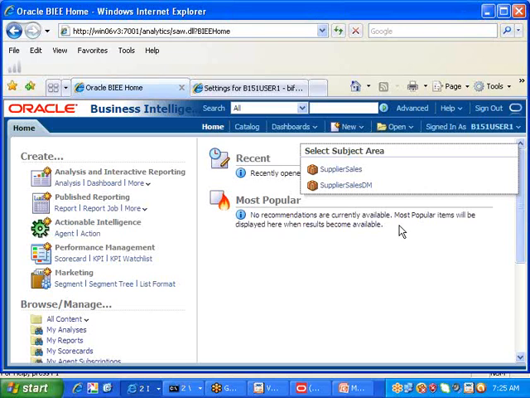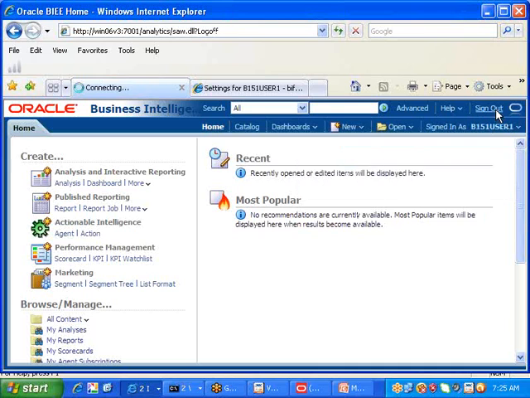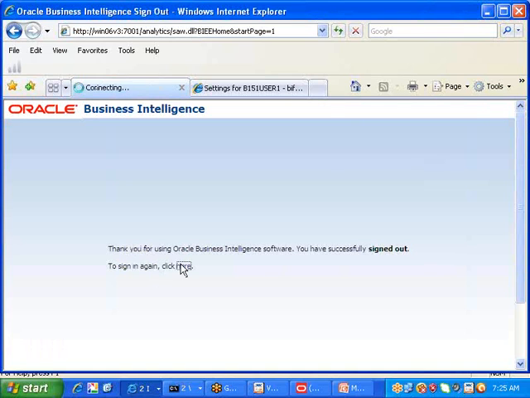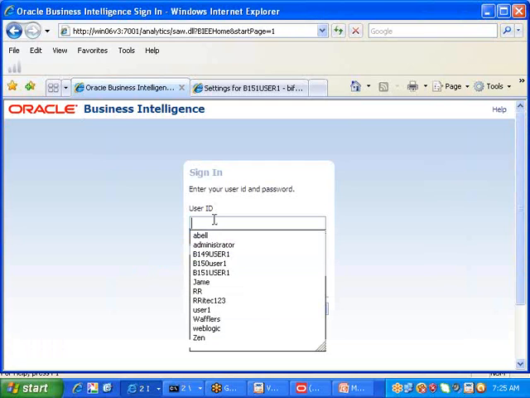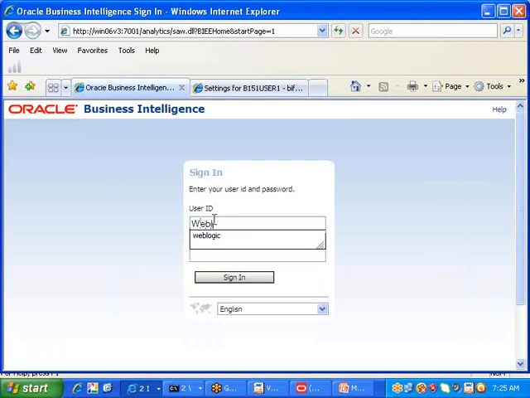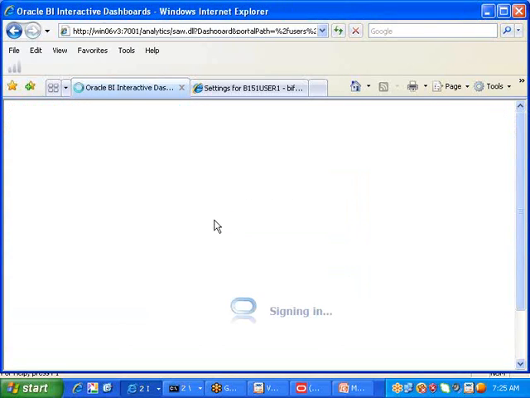Second one is execute direct database request. Where can you find that one? Let us say I am signing out. I am signing in as the WebLogic user because this user is an admin. WebLogic, password RRiTech123.